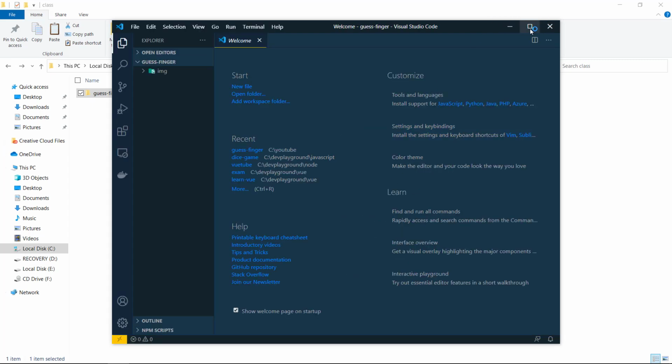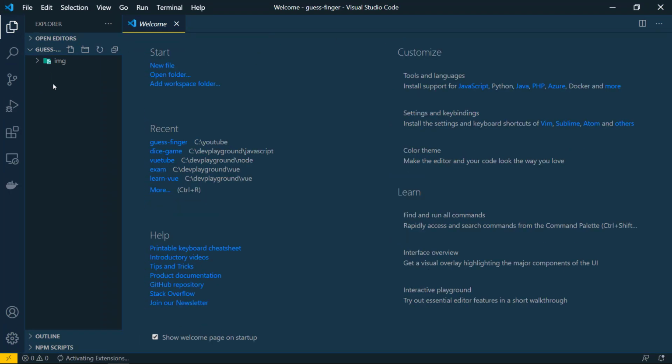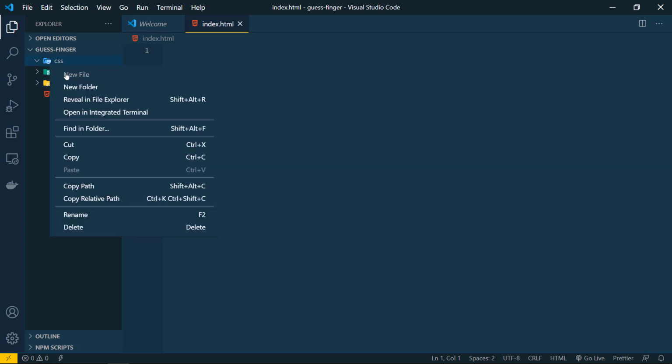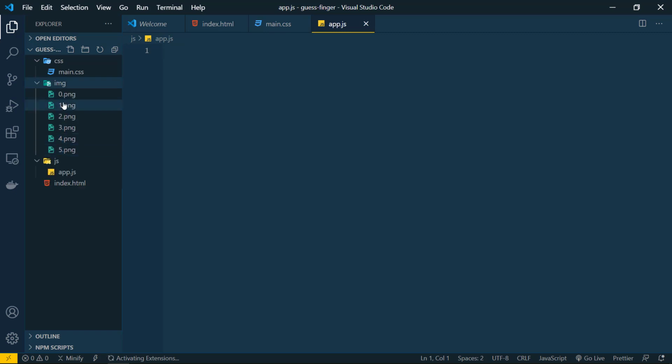I'm going to increase the size so we can see it. What we need to do first is create our index.html. I'm going to create the CSS folder as well, and the JavaScript folder too. In the CSS folder, we're going to create a new file called main.css, and in the JS folder, a new file called app.js. Okay, look at our assets, from 0, 1, 2, 3 to 5. Exactly. So now let's start with the HTML file.